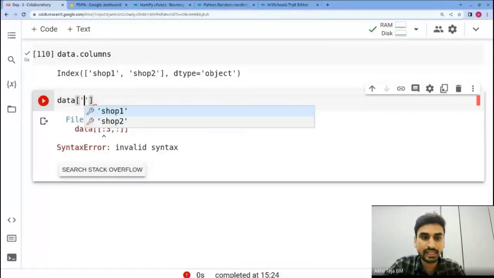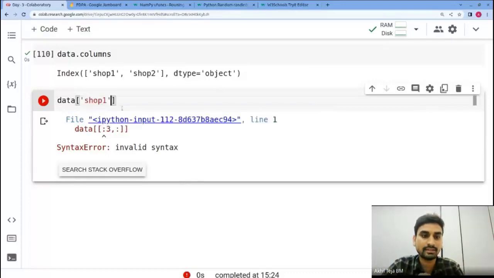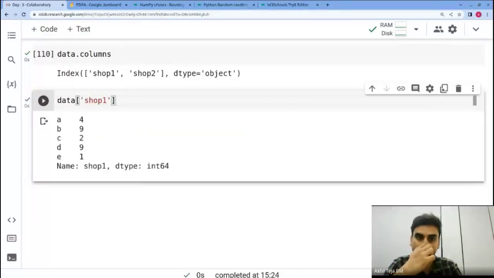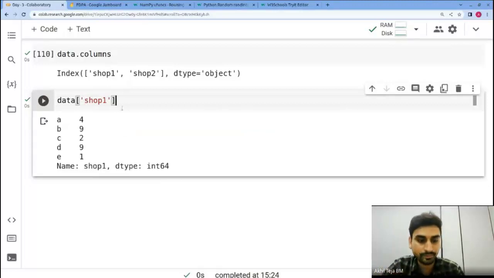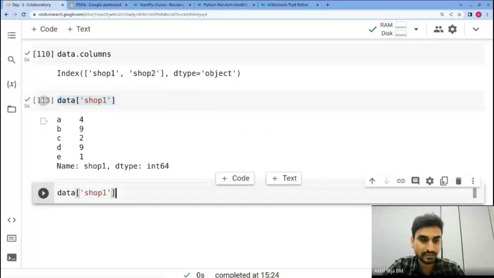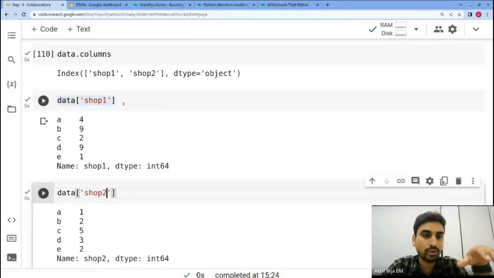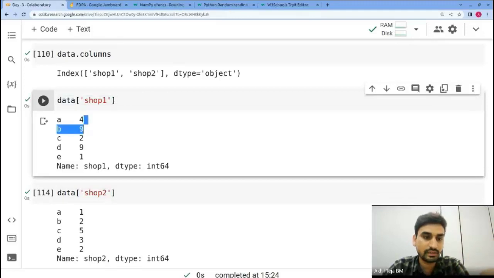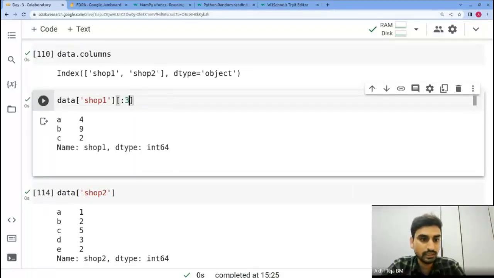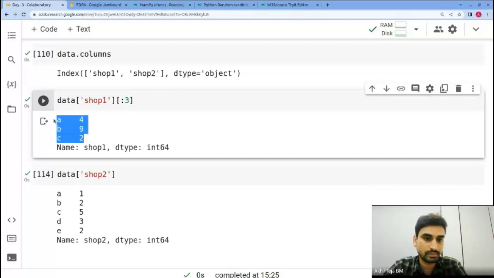When I'm actually accessing like this, it will even give you which column you want to access. Let us say I am accessing shop 1. It will give you the series values of shop 1. Let me also show you the slicing. If I'm expecting shop 2, this is my shop 2. What if I only want to access the first 3 records? In this case, you can just do, let's say, column 3. So the first 3 rows will be visible. This is how you can apply slicing on top of a data frame.